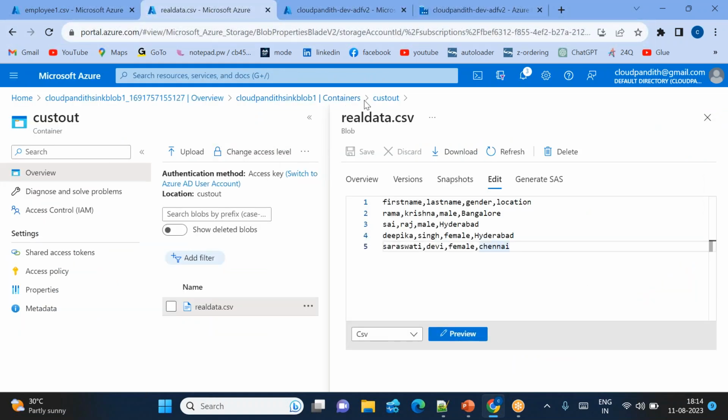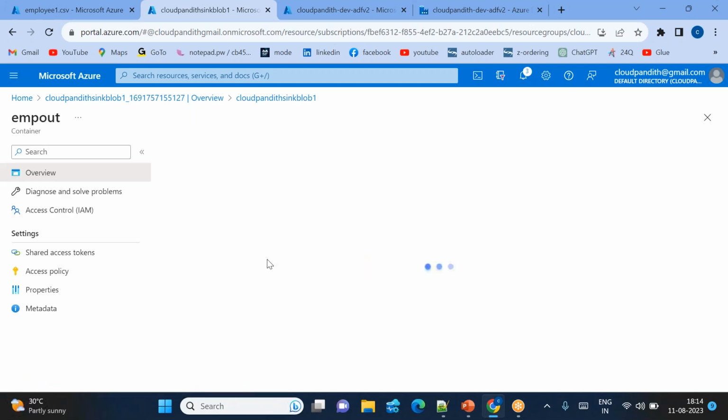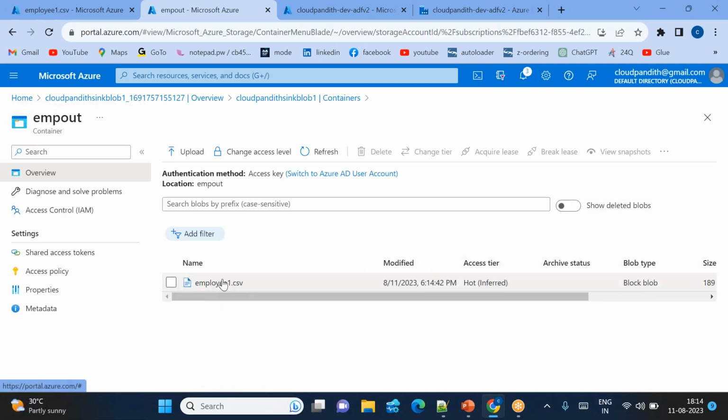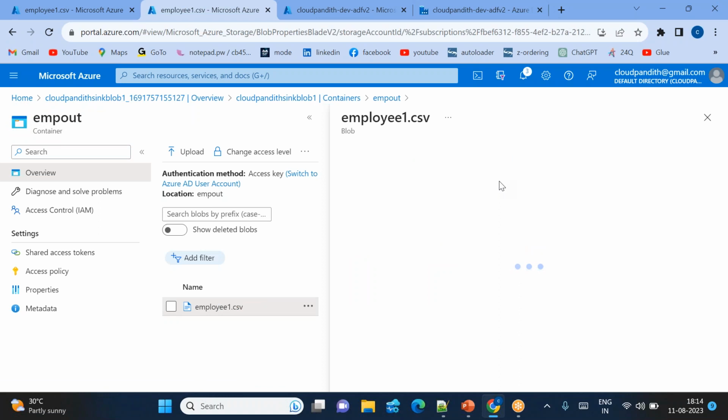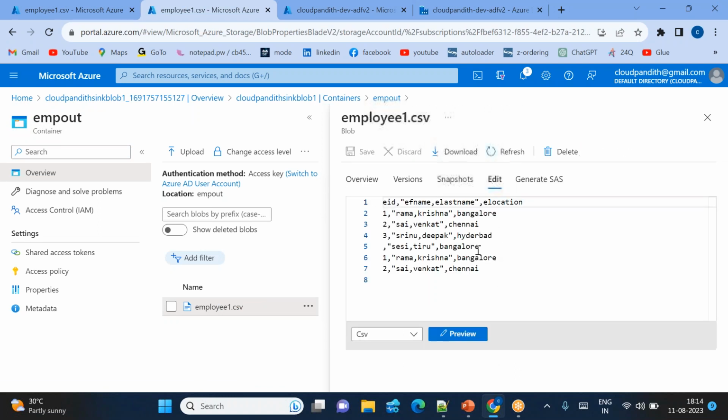So this is also succeeded. Now go back to the emp out container. Okay, so if you click on this employees 1.csv, data as it is copied here. Okay, as it is, data is copied here.